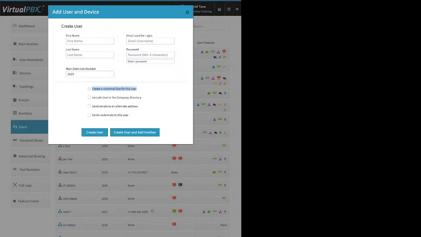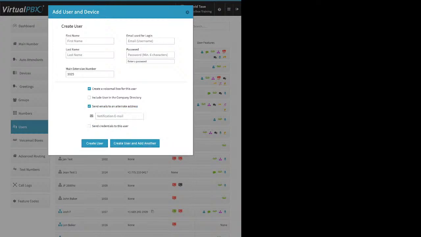Now, by default, the system will want to create a voicemail box for the user, and we recommend leaving that way. Here you have the option to include in the user directory. You can change your mind later. Here is the option to send emails to an alternate address. So if the system needs to communicate with the user, it uses the email address used for login. That's where it would send voicemail notifications and password resets. If you want that information to go to a different email address, you would click a check mark here and enter that different address here.